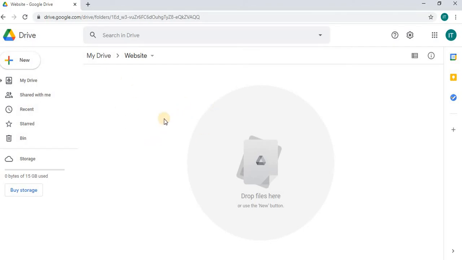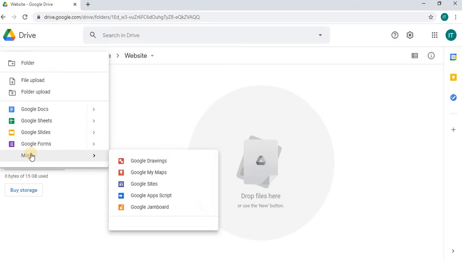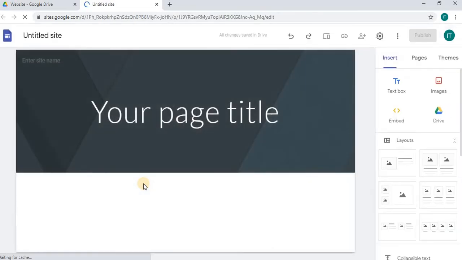So I'm in the website folder, and from here I want to locate my Google Sites option. So again, far left, the new option. This time I'm scrolling through the list that is there. I am not seeing Google Sites, however, I'm seeing an option that says more. So I hover over that and I receive another drop-down menu, and from here I locate Google Sites. I'm selecting this, and it will automatically load the Google Sites default page.